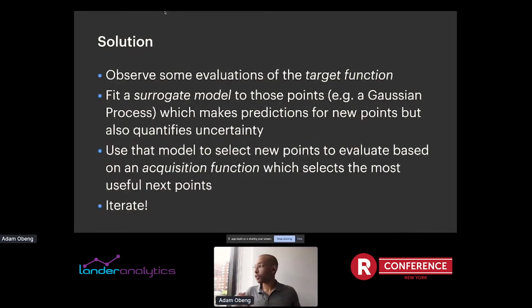So the solution to this category of problems that you come across in Bayesian optimization is, in order to optimize this unknown function, we're actually going to optimize a different function. The function we're trying to optimize is the target function. But because we can't compute gradients on that or speculate about the values of that function for unknown inputs, what we're going to do is fit a surrogate model. This is a function which aims to approximate that target function.